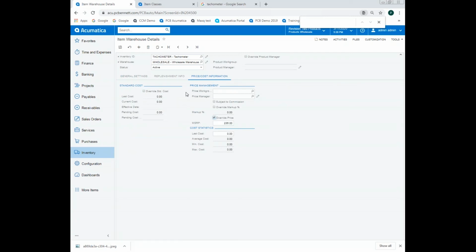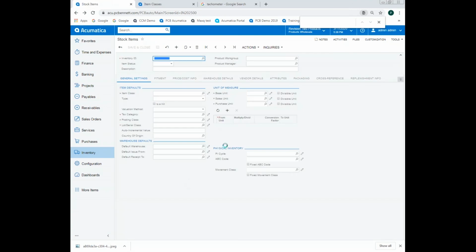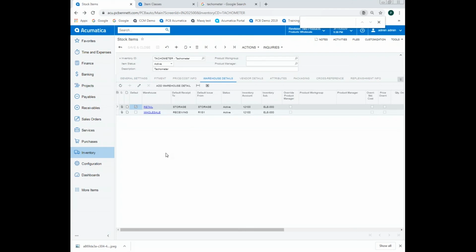So when I sell out of this warehouse, then it's $137. It is also possible that the cost of your items will be different depending on the different warehouses. So we can handle all of that. This is my warehouse. Go back to my item. And now when I go to my warehouse details, I have both of them there.